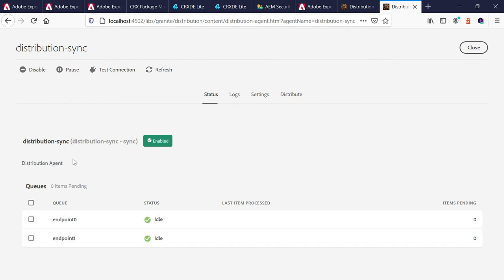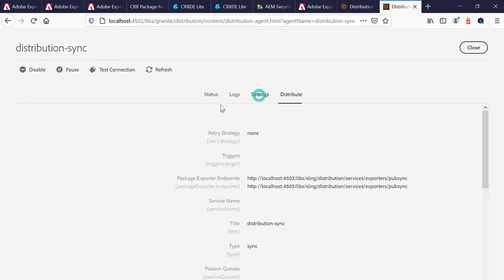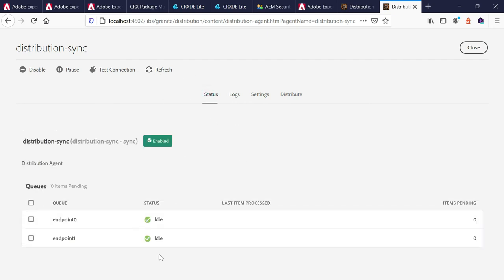Here you can't use the UI to distribute. This agent won't support that. You can even verify the logs and also the status. If you want, you can refresh. If you want to clear the queue, you can do that. You can clear the messages in the queue. Okay. Now the initial configurations are ready.